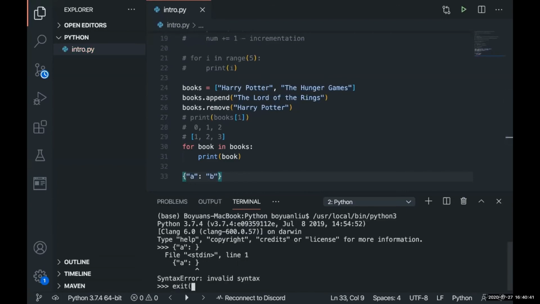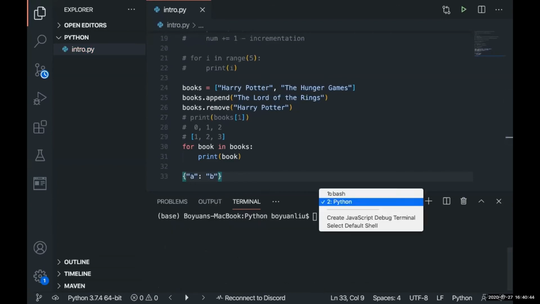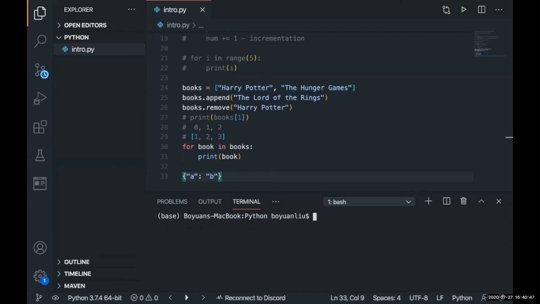Whoops. So does anyone have any guesses why this thing is called a dictionary? This data type I'm showing right here is a dictionary. Why is it called a dictionary? Okay, so it's fine. How about this: could anyone tell me the two most important things that a dictionary must have in order to make it an actual dictionary?